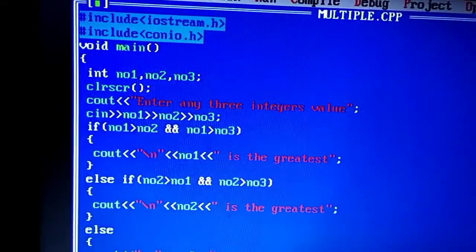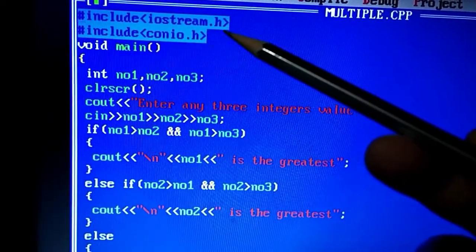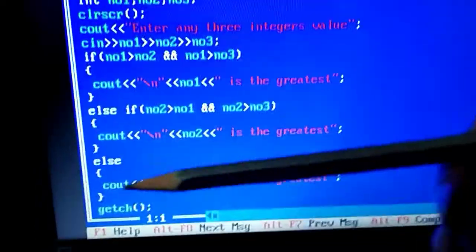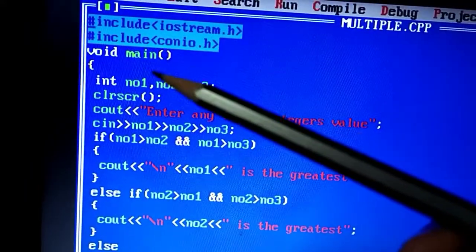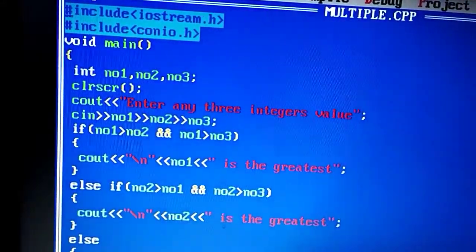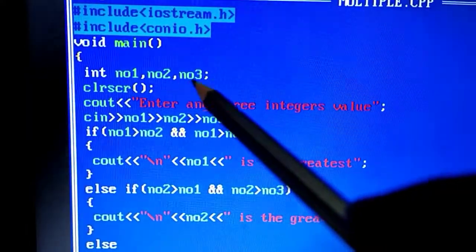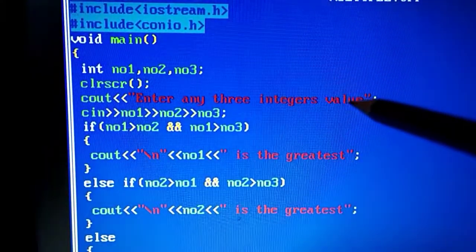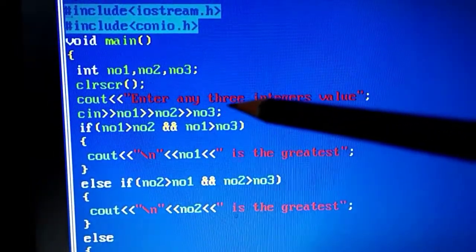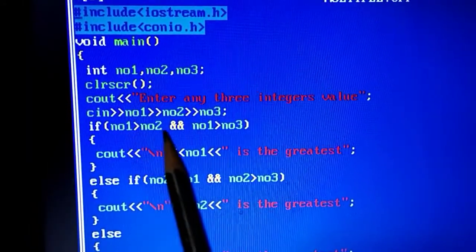Clear, my dear? Okay, over here you will see in my program, my two header files. The first one because I'm using cin and cout. The second one because I'm using clrscr and getch, right? Then inside my main, I make my main a void main because I don't want to return anything. Then after that I declare three variables no1, no2, no3. Then I ask to enter the values: the first one in no1, the second one in no2 and the last one in no3.